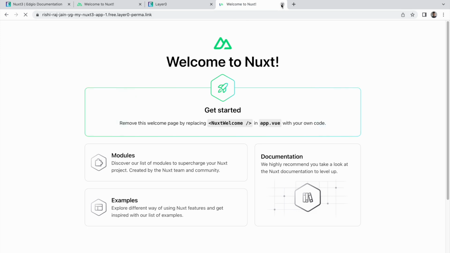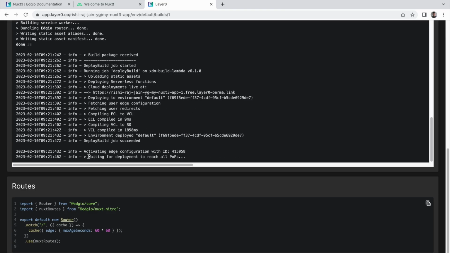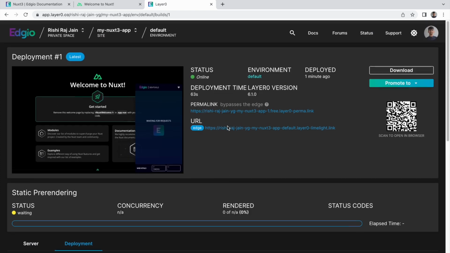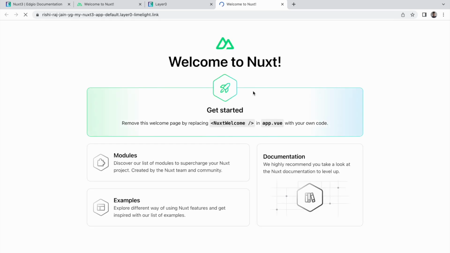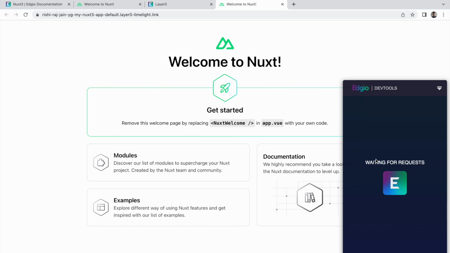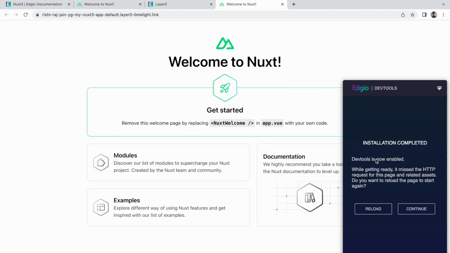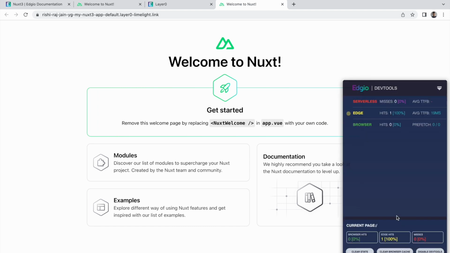Let's close this and head out to, while it's waiting for the deployment to reach all the edges, the edge URL is ready for us, and let's hit that URL. So now you can see it took about a second or two to load. Let's wait for the DevTools to be installed and perform a reload. Now this came pretty fast and this was from the edge.